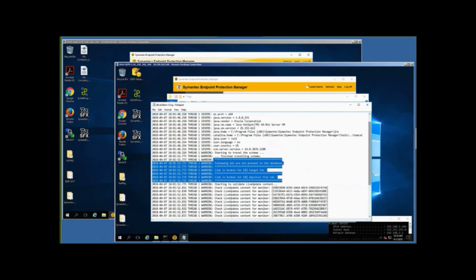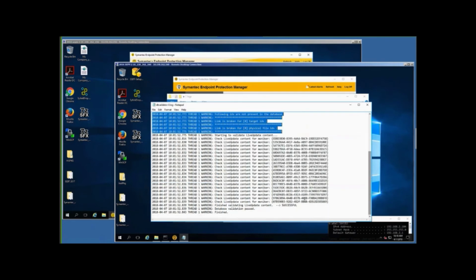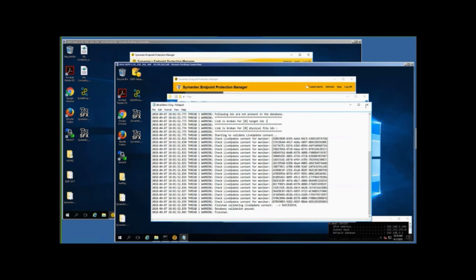We go all the way to the bottom, and the bottom is the content for live update, and it says finished validating live update content successful. Now with large numbers of revisions, this will take a little time, but it is possible you may have broken links in your content. It's generally where it's at, not necessarily in policies. This is okay, so we just close the log.